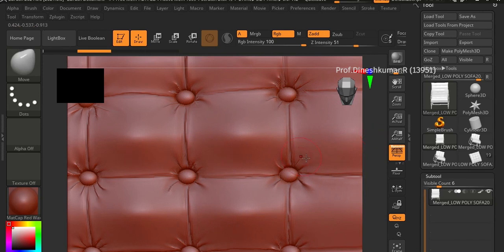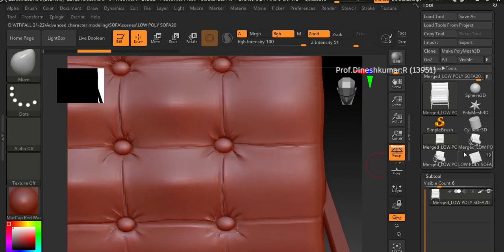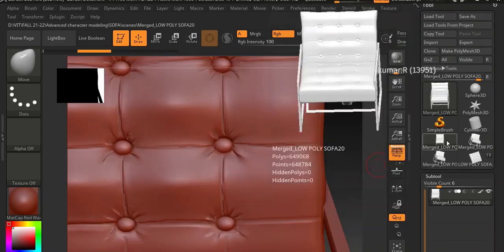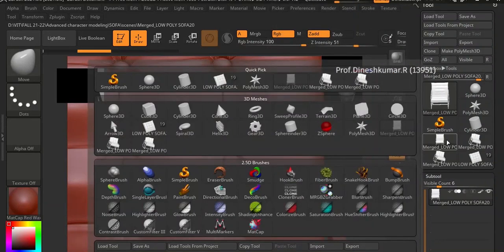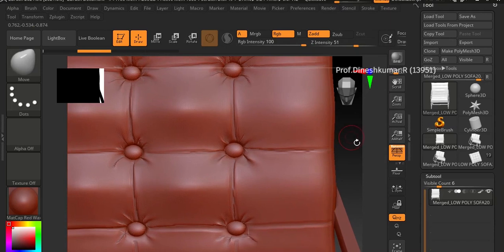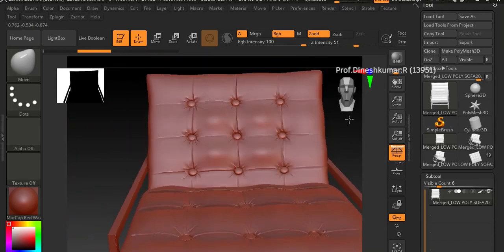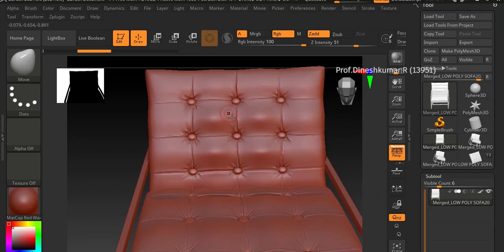So if I just select this one, right click, no. I just want to show you how the move brush would work. So you can select any area, and if you want to move, you can just move it top, bottom, or wherever you want. It will also give you a real effect, like look at the wrinkles. That will also work very well.